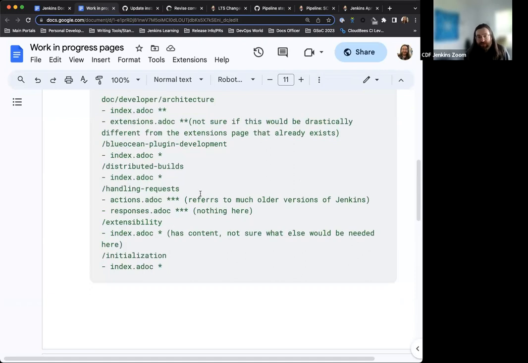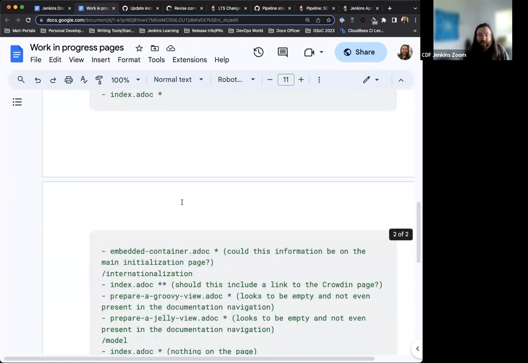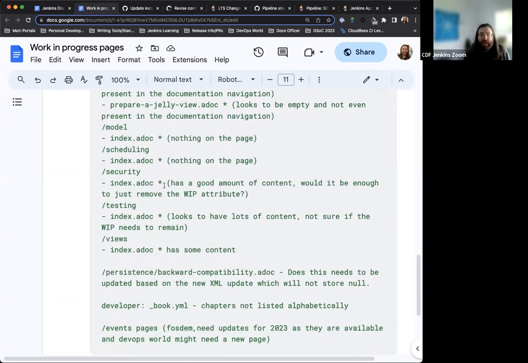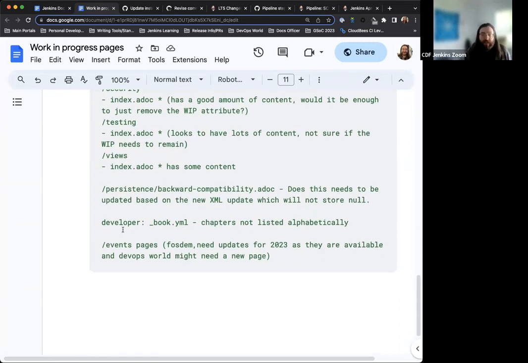So there's just some ideas, and I've put some notes on pages where they do have some content. It might just need further information or expertise. There's a good amount of stuff, but I noticed that probably 40% of the pages do have content, and it seems more like it's not finished than that there's nothing there. A couple of the other things that I noticed, with the recent update for the XML values not reading null, backward compatibility I think might need to be updated for that. I'm not 100% sure, but that seemed to come up when I was reading.